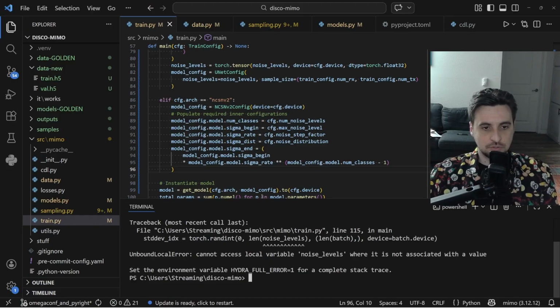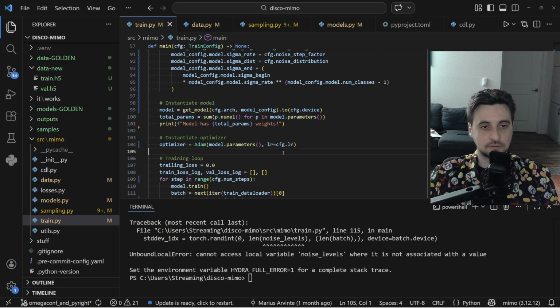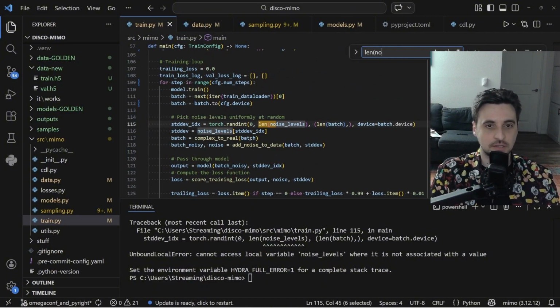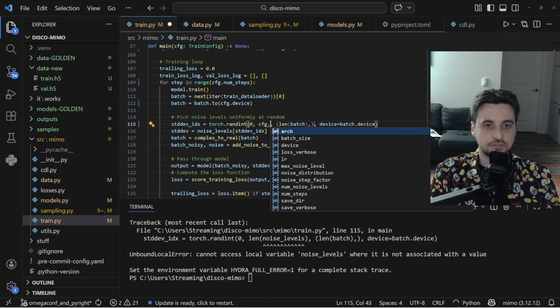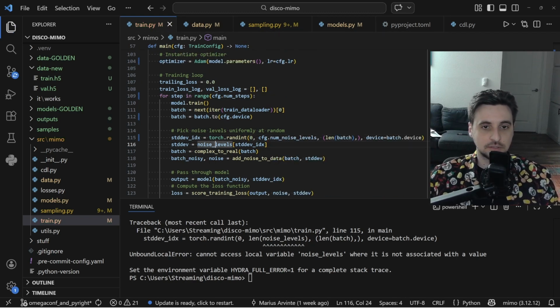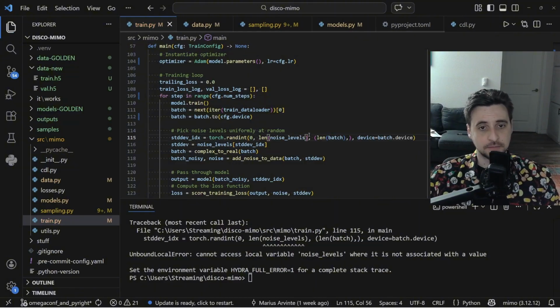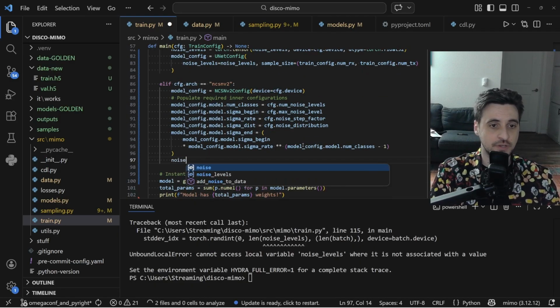Cannot access the noise level. So train. Very good. So where's length noise levels? So this is a mistake because it should be cfg.num_noise_levels, right? Ika, we have a problem here. Well, actually, let me override this then. Let me just noise levels.